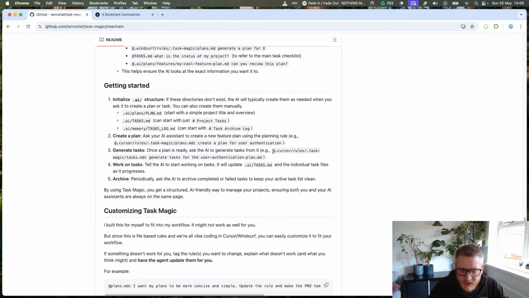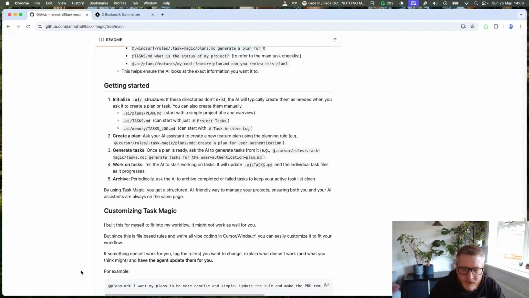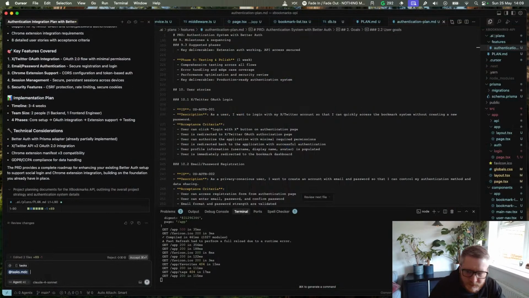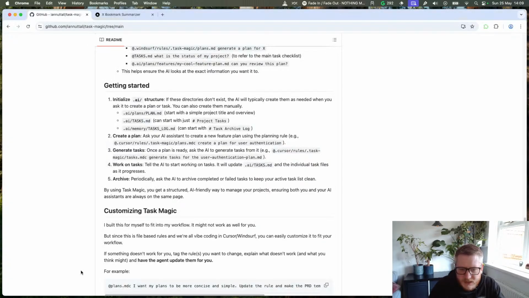You can see here, what we would now do is tag that tasks rule, and then just generate tasks for, and then tag our plan.